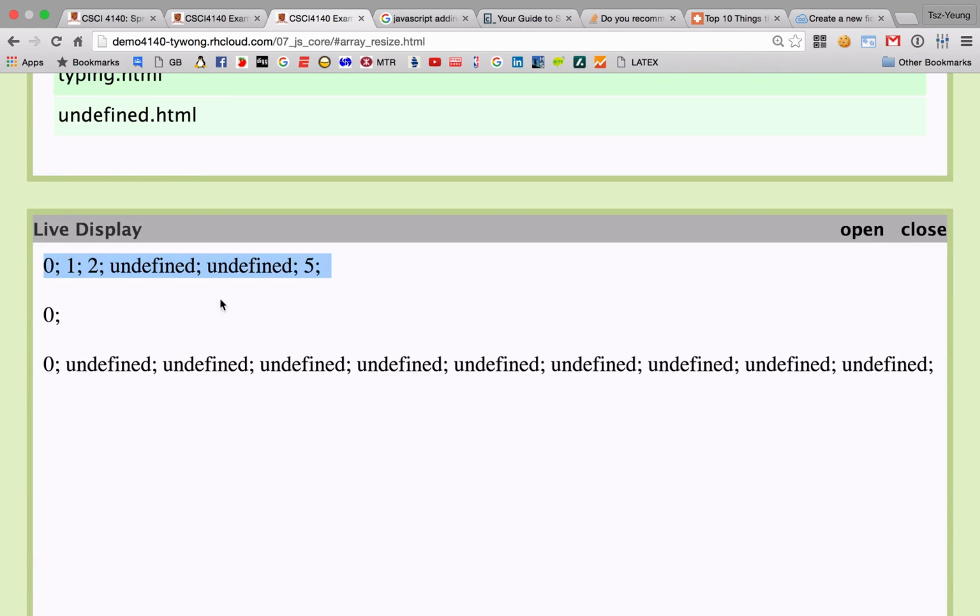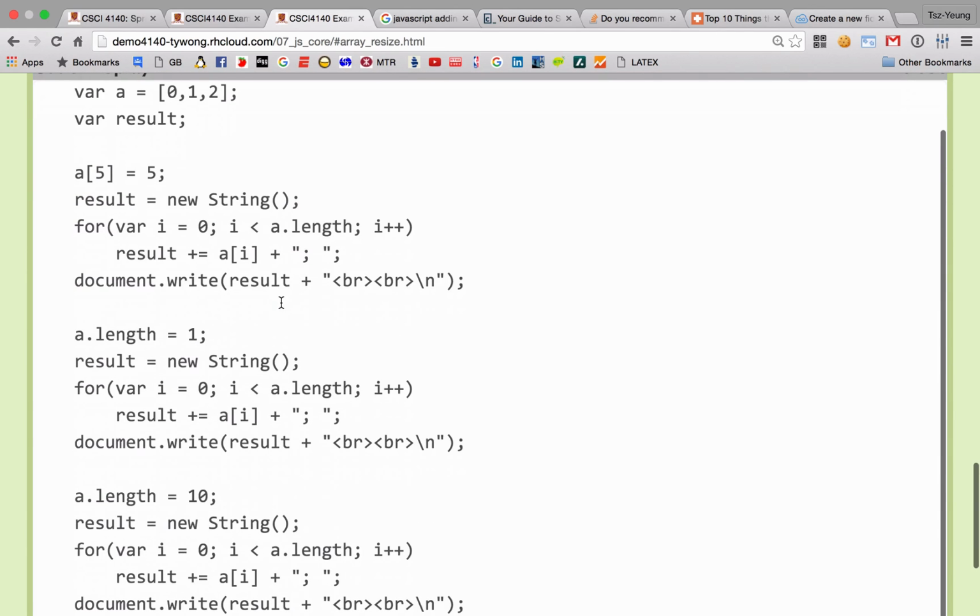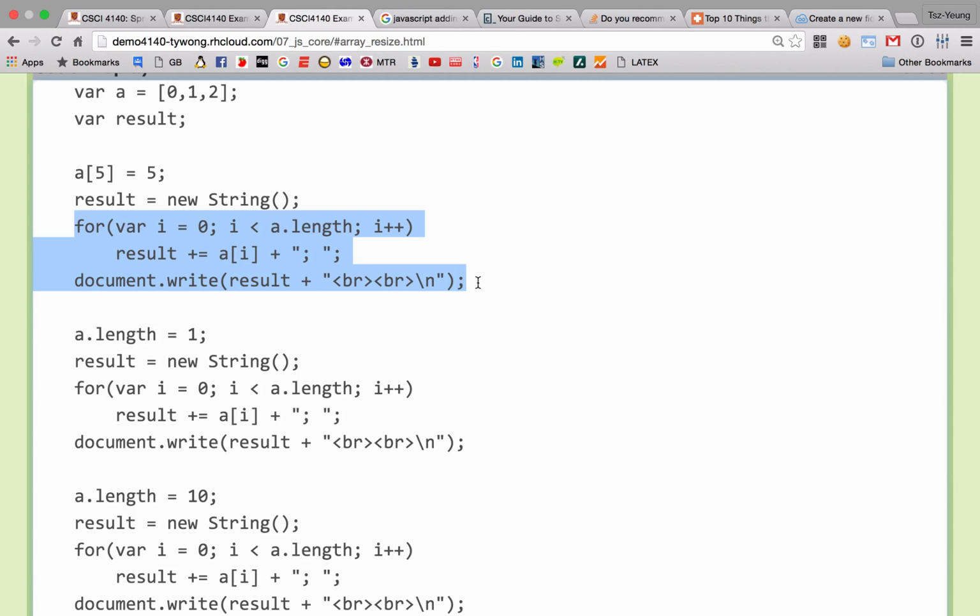So what is the first output? The first output is when we have 3 elements at the start. I said that the 6th element, that is index number 5, gets the value assigned there. Then immediately the array expands up to size 6, so that I can use this for loop to loop through it. When I set it, it suddenly changed the dot length into 6.